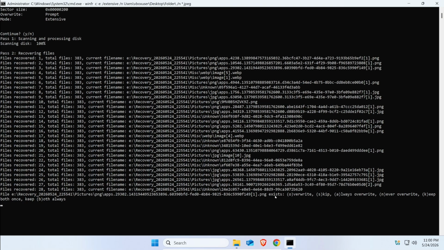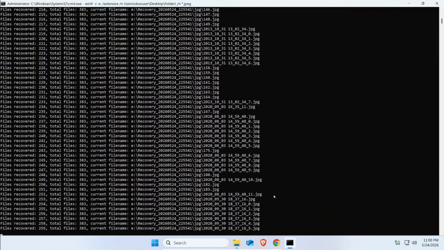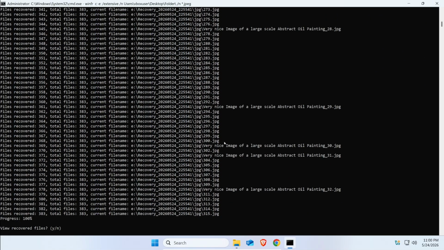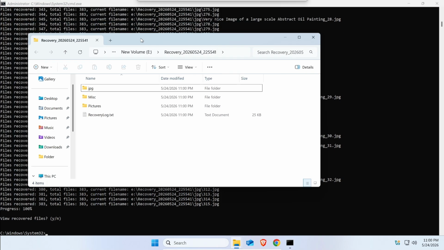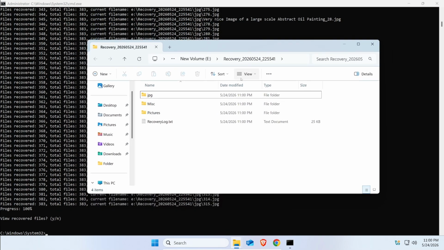If you got this message right here to overwrite or skip or always overwrite or never overwrite or even keep both, okay? Just select from one of these letters. For example, I'm going to keep both always. So I'm going to press B. There you go. View recovered files. Well, press Y. There you go. Here we now have the file folder.